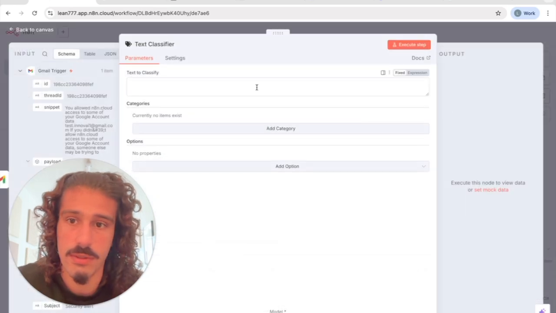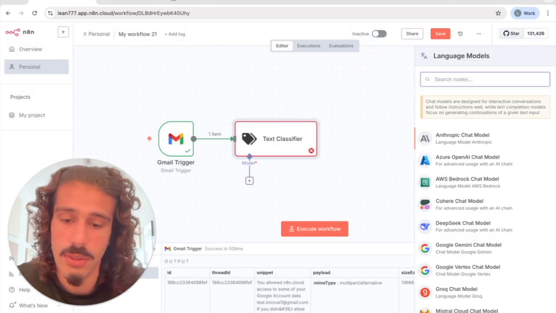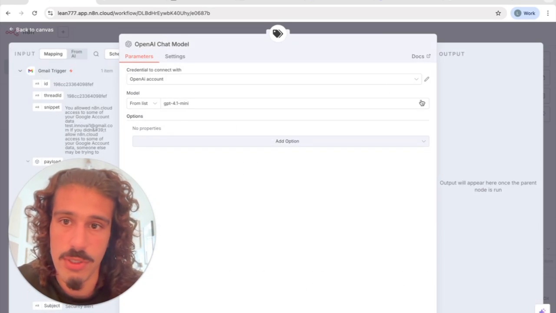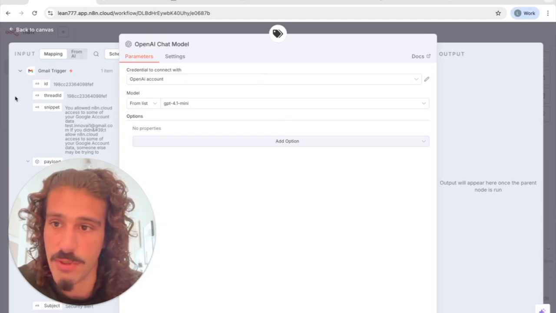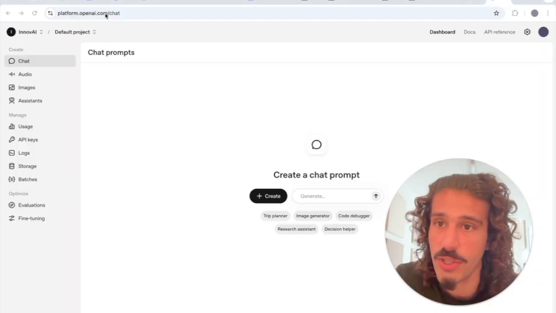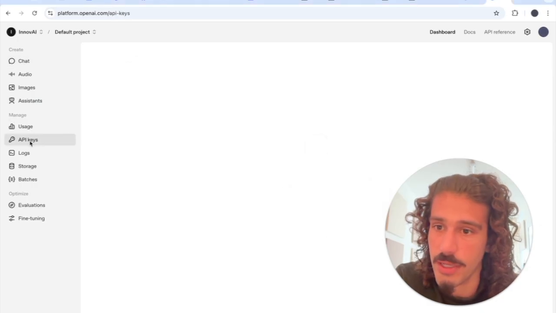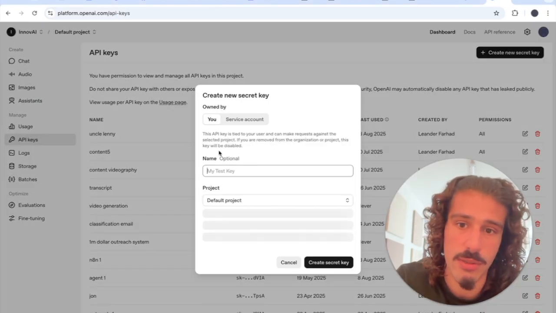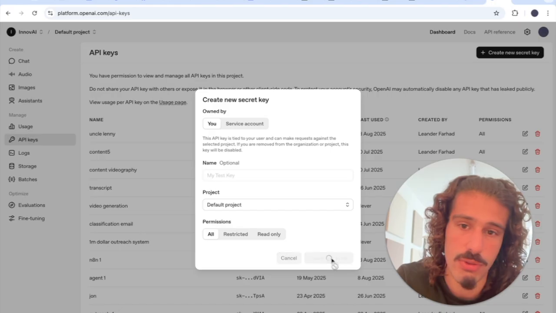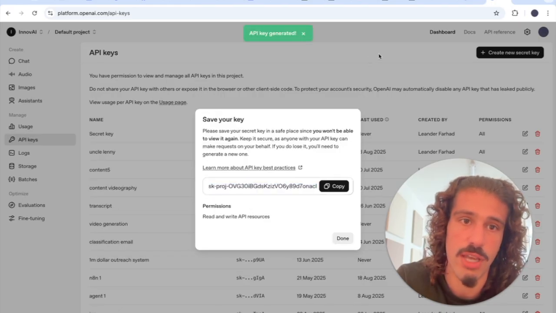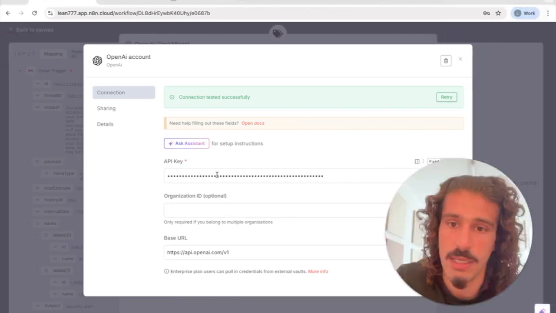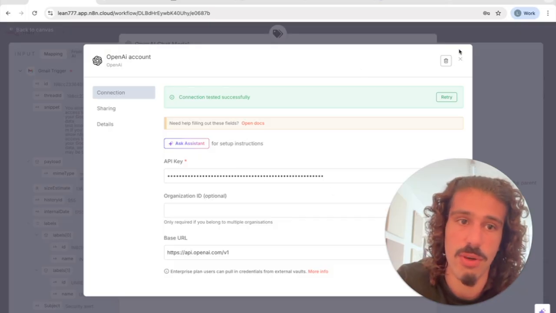Text classifier. Here we need to link it to our OpenAI chat model. So we'll need to create some credentials for that as well. To do this, just head over to the OpenAI platform, click API keys, and create a new secret key. Here you'll create your secret key. It'll give it to you, and then you just have to copy it and paste it in here. And as easy as that, you created your credentials.